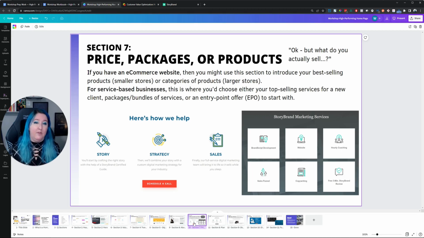But now when we get down to this section, it's like, okay, well, here's what the actual services look like. Sort of. So if you're e-commerce, this might be your best selling products or categories of products. If you're in a service-based business, then this is where you're going to choose either your top selling services, your best bundles or packages of services, or an entry point offer. So the first thing that someone should buy before they start working with you. A really common one with marketing agencies is some form of strategy workshop session where they create a blueprint for what we're going to do, because we need to dig a little bit deeper into your business before we know exactly how we can help you most of the time.